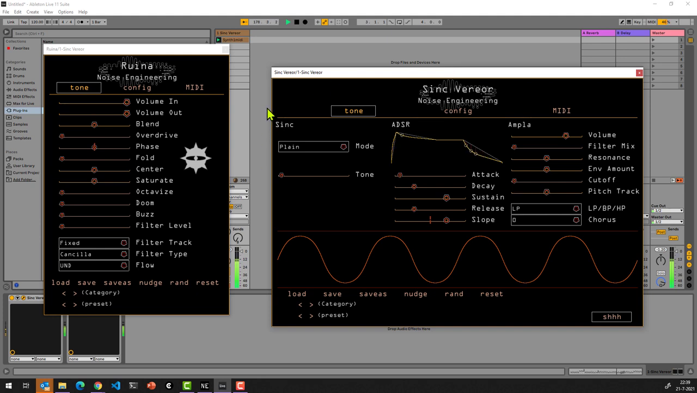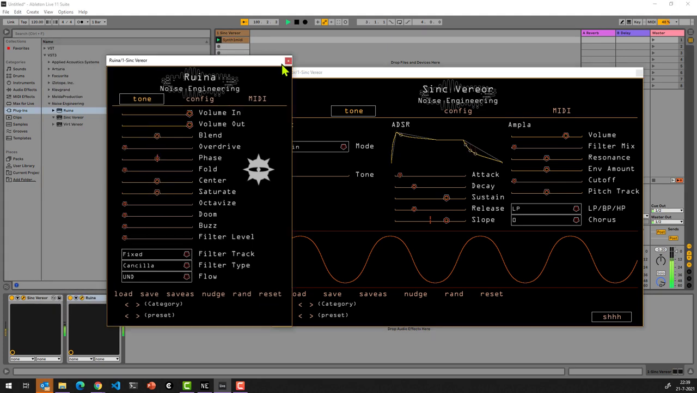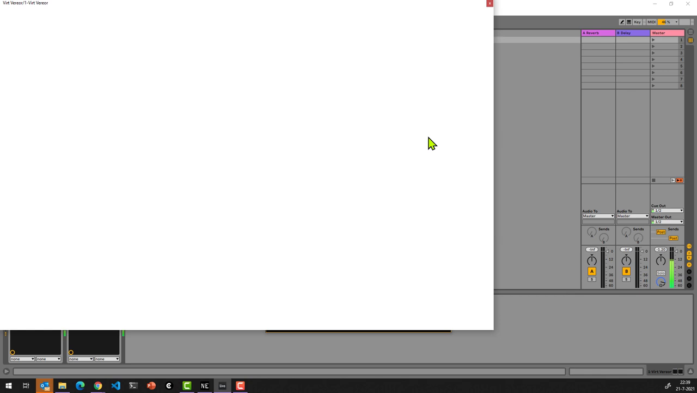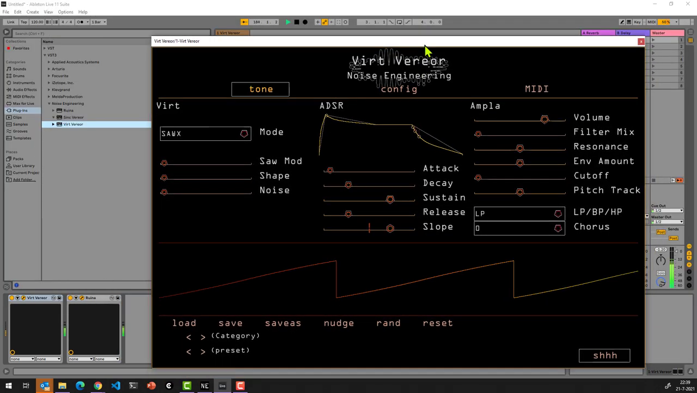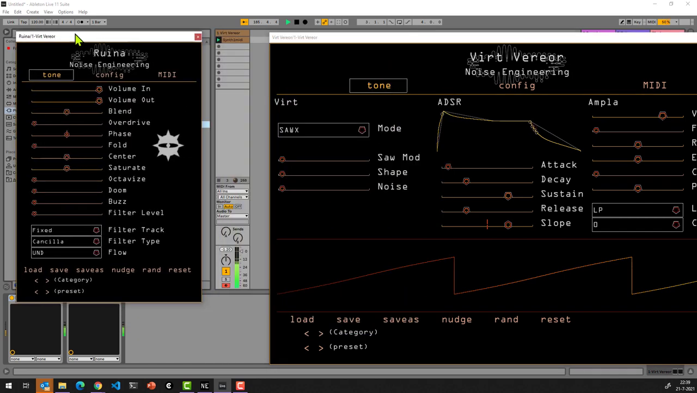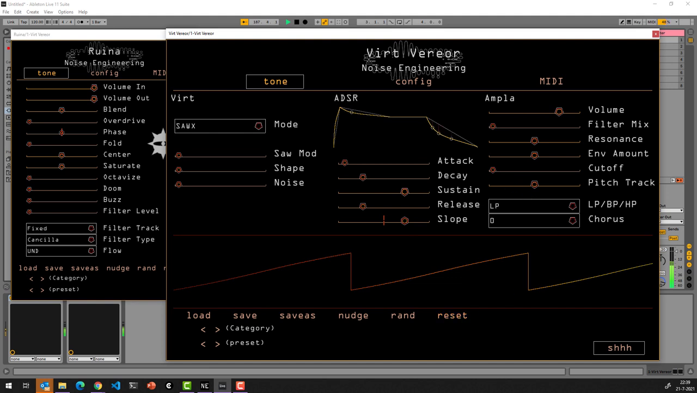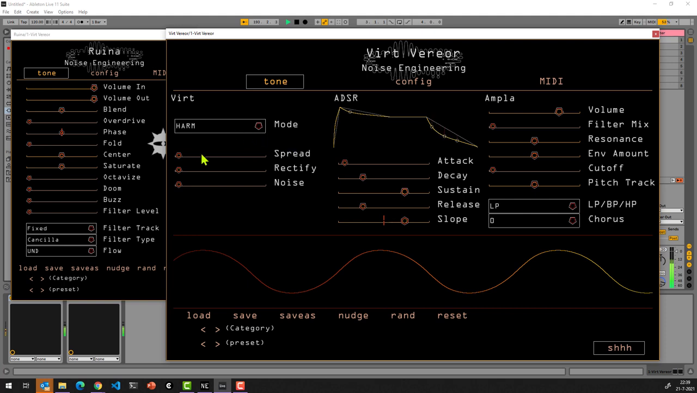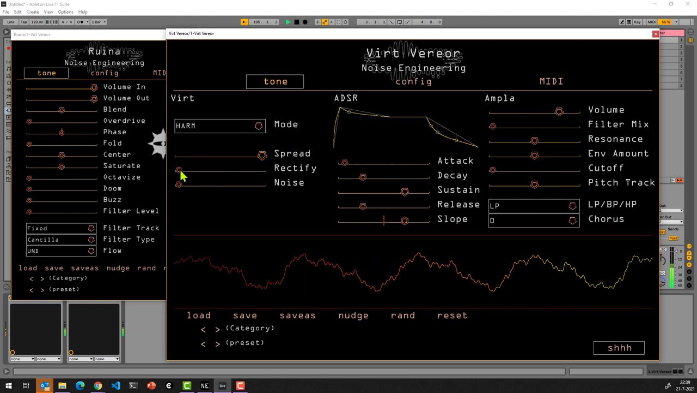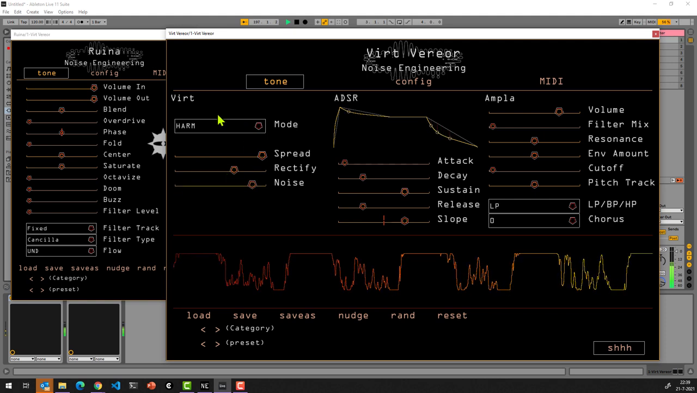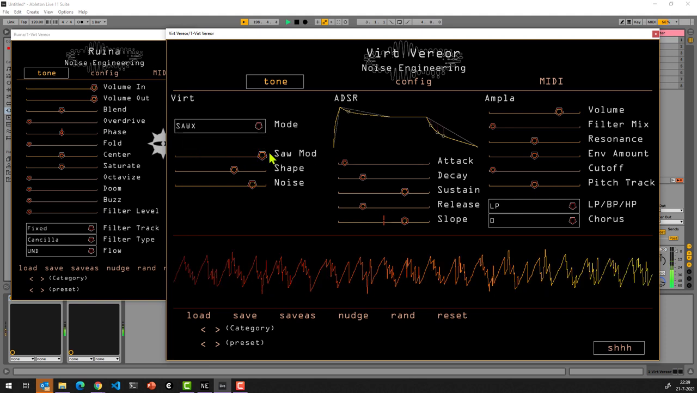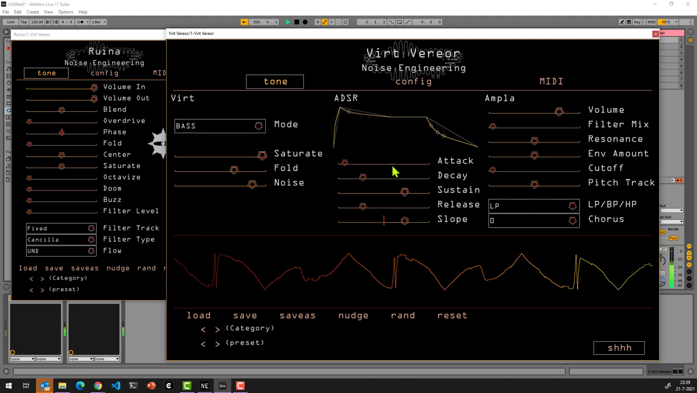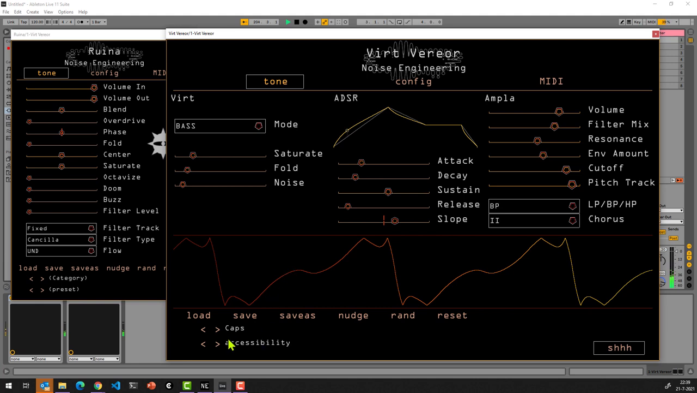So we've looked at the Sync Versio, we've looked at Ruiner, so let's have a look at the third Versio. I'm just going to replace the Sync Versio, and we still have Ruiner running, but we're not doing anything with that. So here we have the three algorithms. You've got your bass algorithm, your saw, and your harm. And you can of course start playing around with these shapes. And as with the others, you have several dozen presets that you can loop through.